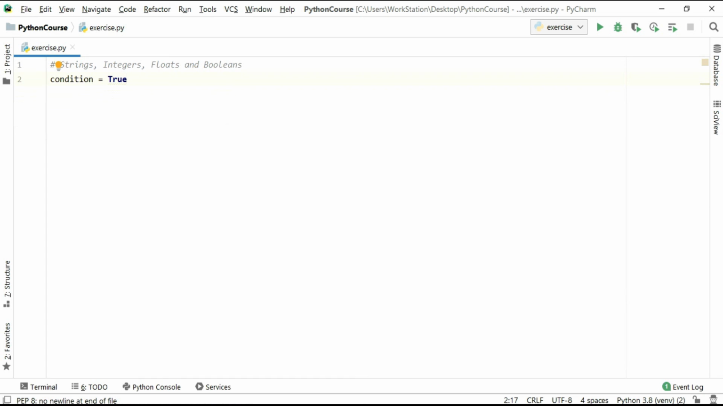And if I write some characters with this true, over here you can see we get this red underline because we can only store true or false in Boolean data type.